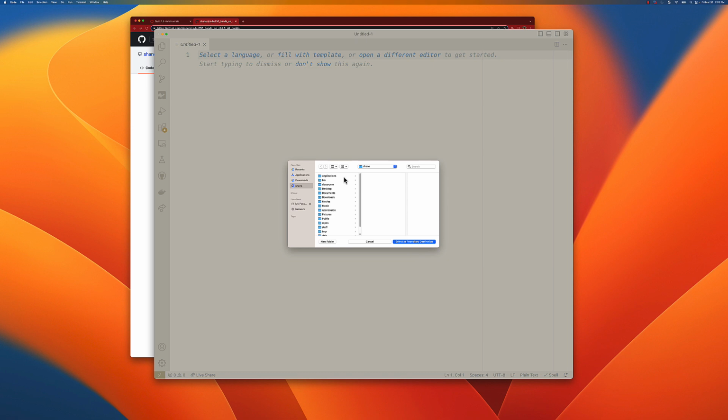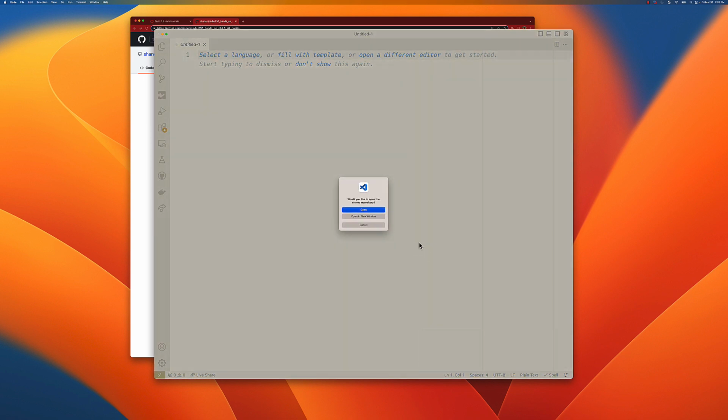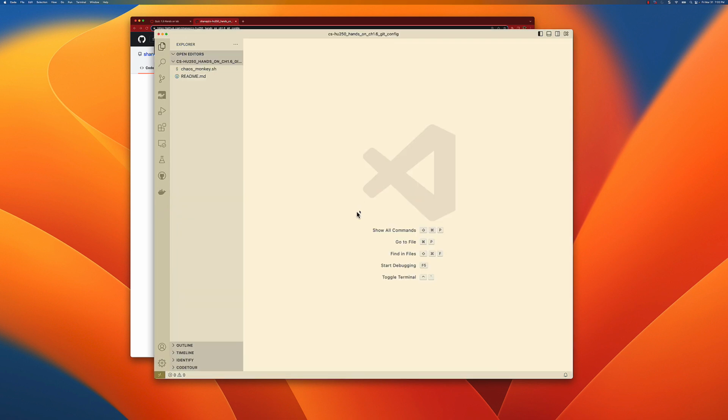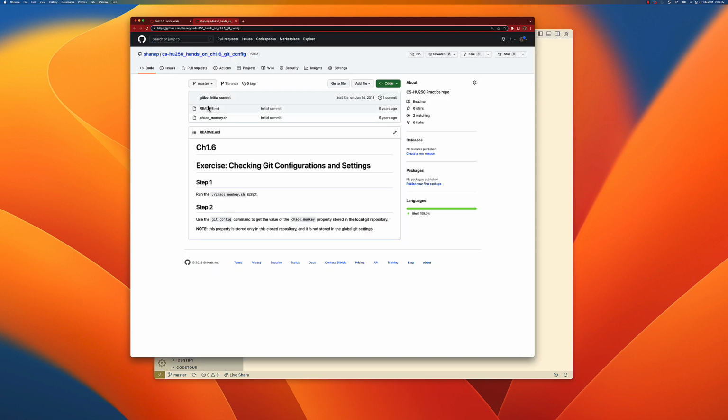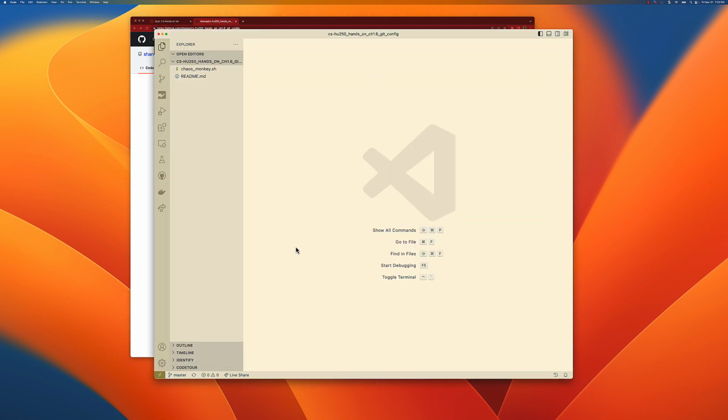It'll ask me where I want to put stuff. I usually put stuff in my repos, but for this I'll put it in the Classroom folder. So I'll select it as the repository destination, and then I'll hit open. Now I have the repository. I have all the files from the repository cloned onto my local machine.